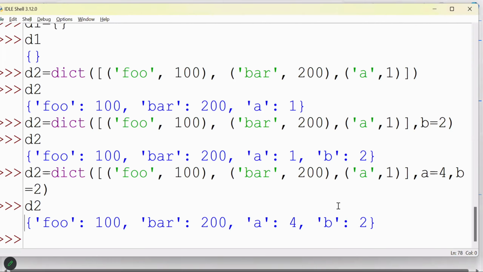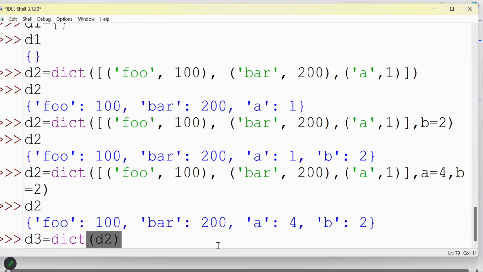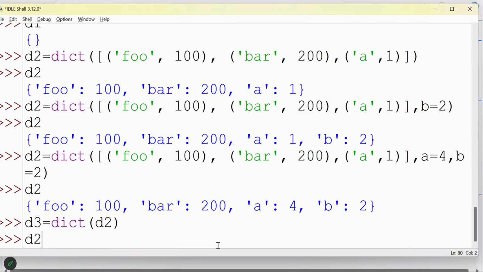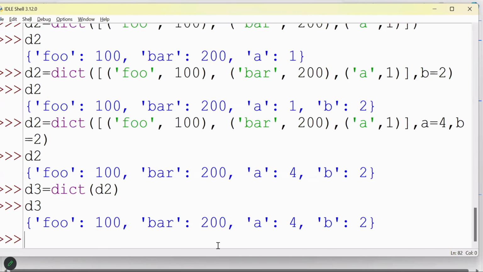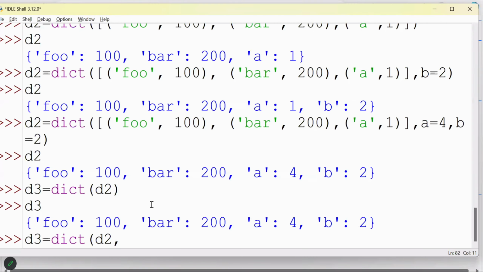And next, the mapping thing. So mapping means, we already have dictionary D2. Now I am saying D3 is equal to dict of D2. Now you can see what is D3. It will be exactly like D2. Now I can also do D3 is equal to dict of D2 comma. Now in this case, mapping and keyword arguments. So in this case, I can give the keyword arguments. Maybe I can say C is equal to 5.